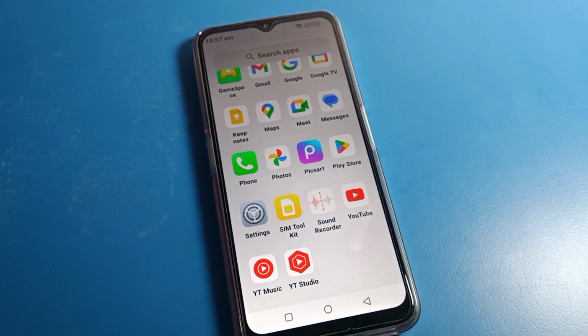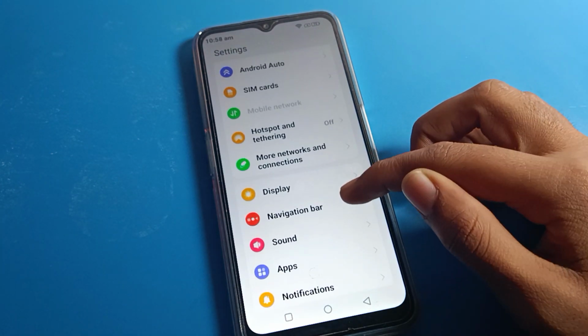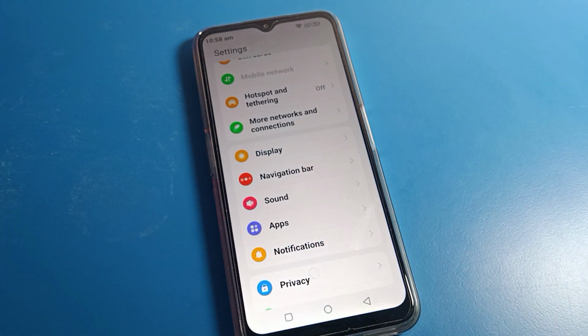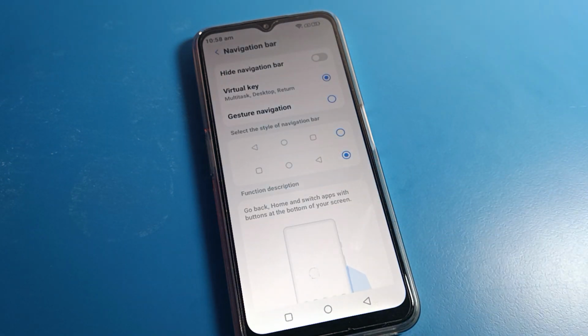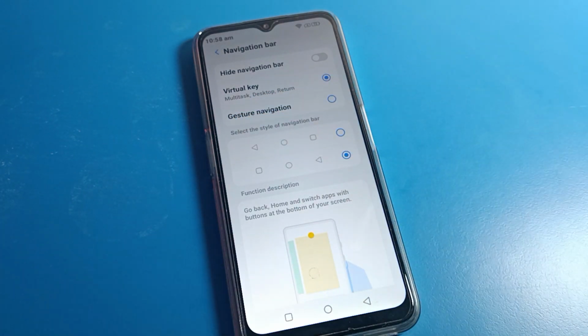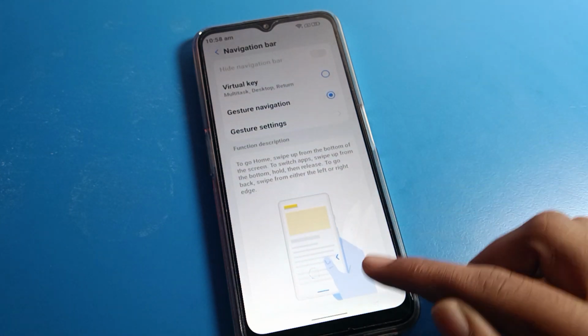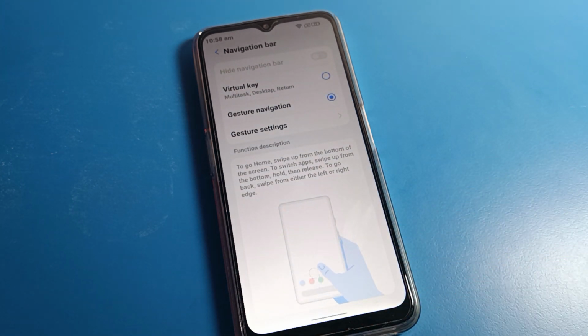First of all, open your phone settings. After opening phone settings, scroll down and click on navigation bar settings. You can see gesture settings, video queue, and hide navigation bar. First, click on gesture settings. After setting the gesture setting, you cannot use your three-button navigation on your Motorola phone. So let's see how to use this gesture setting.